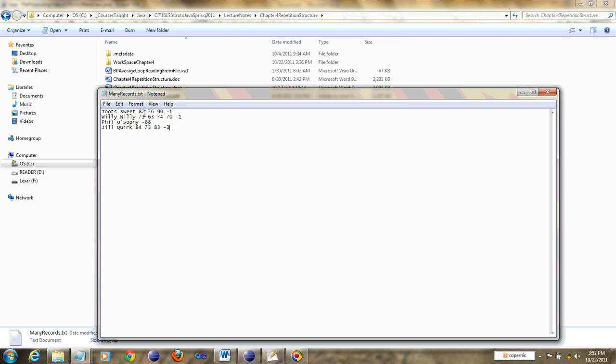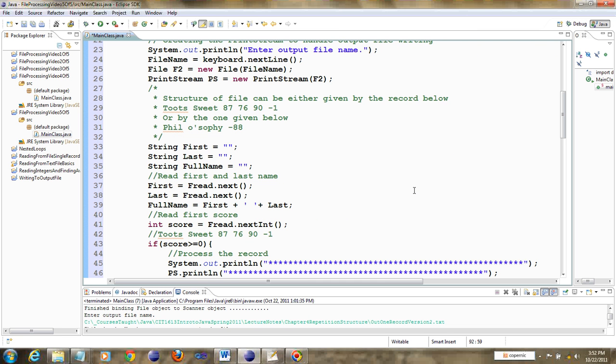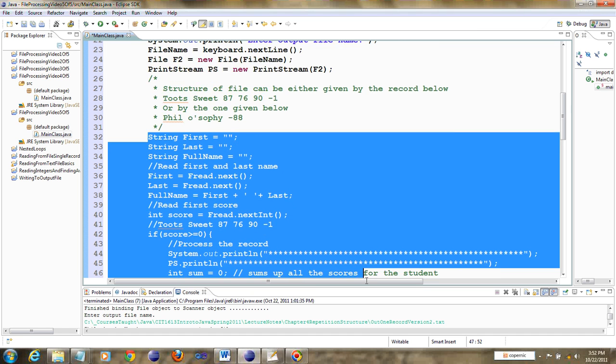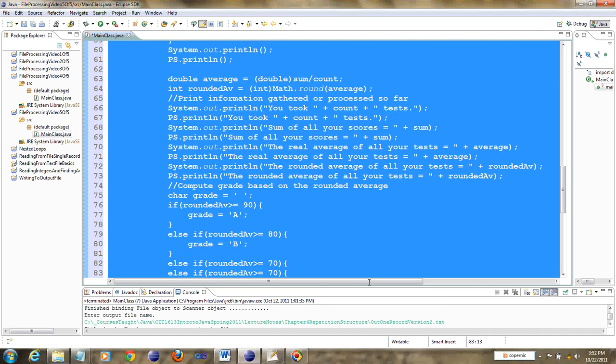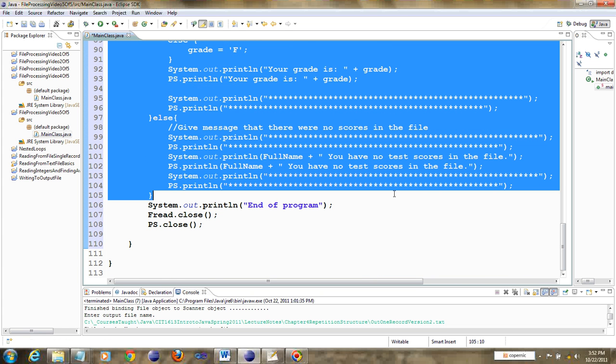So basically we put our program starting from here all the way up to here into an outer loop which will govern reading of the file from the first byte all the way to the end. And that's actually very easily done.